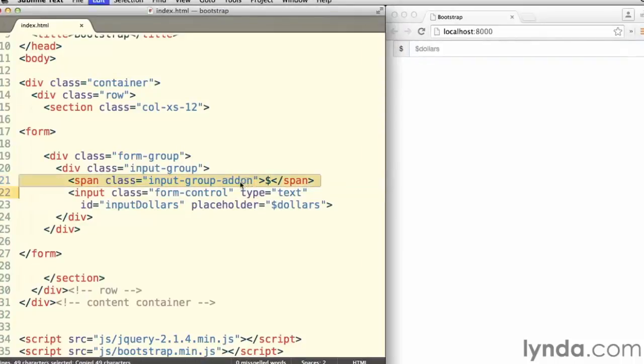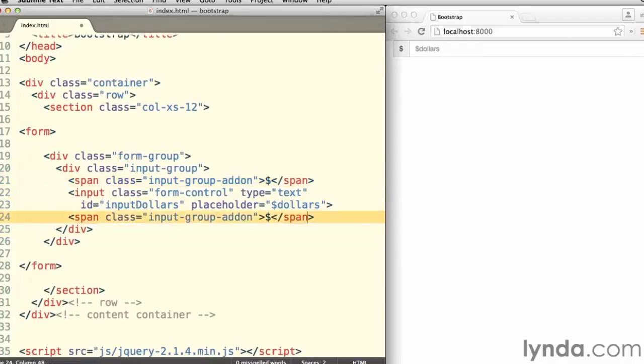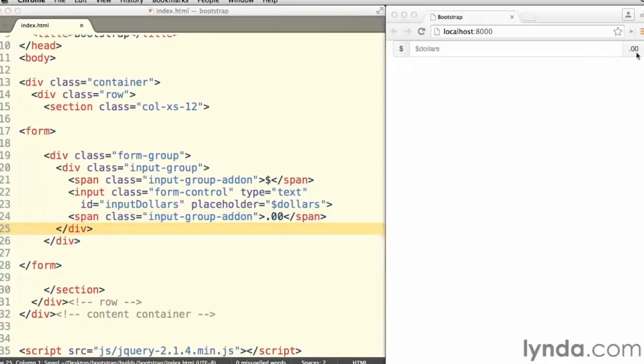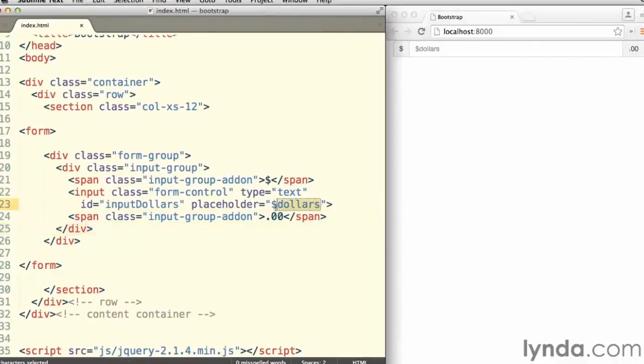You can do as many of these as you want. We'll put this one at the end, and we will say .00 just to indicate that somebody can type in a full dollar figure and they don't have to type in cents. And I'll modify this label just to say something different.